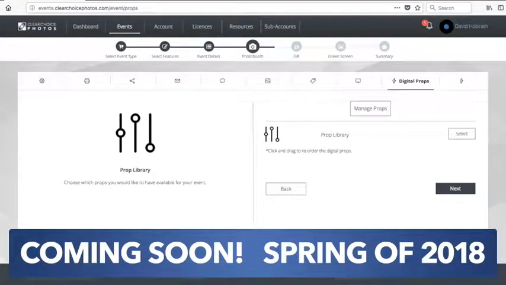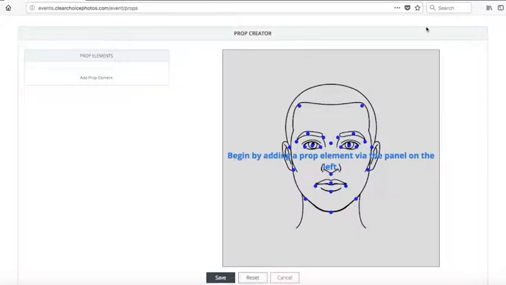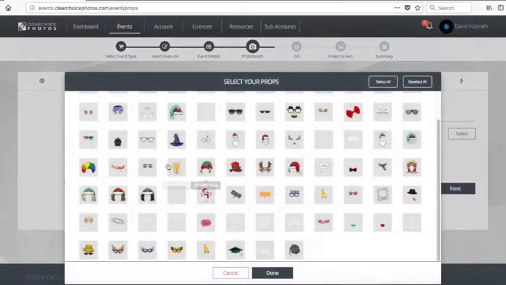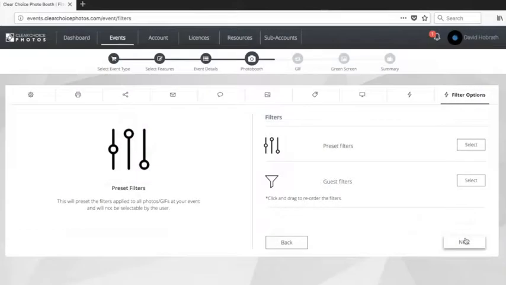Which brings us to the digital props screen. You can manage your own customized props or create a new one. Another option is to choose from the prop library. Then click Next. That will take us to the filter screen, which we can use preset filters or guest filters.